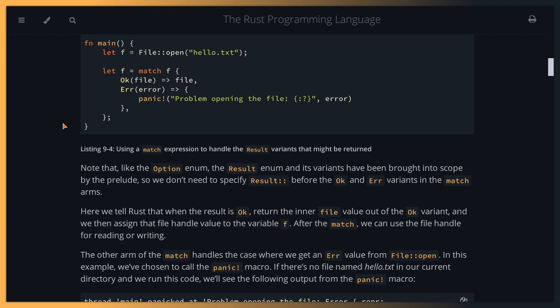Note that, like the Option enum, the Result enum and its variants have been brought into scope by the prelude, so we don't need to specify Result:: before the Ok and Err variants in the match arms. Here we tell Rust that when the result is Ok, return the inner file value out of the Ok variant. And we then assign that file handle value to the variable f. After the match, we can use the file handle for reading or writing.